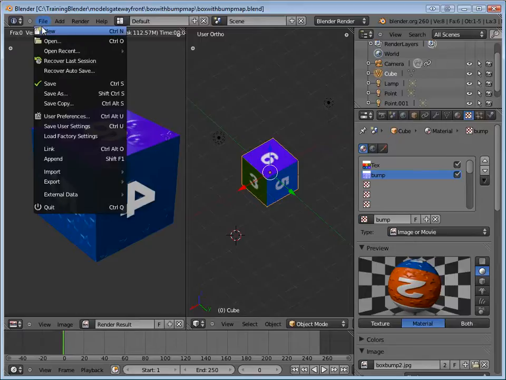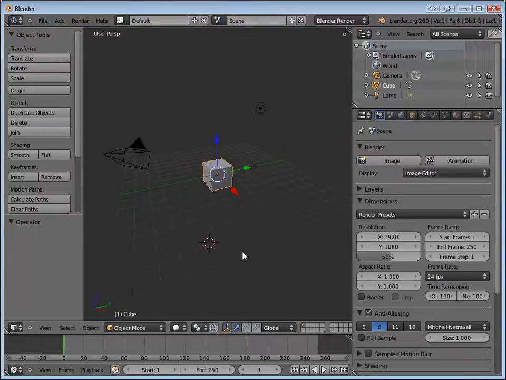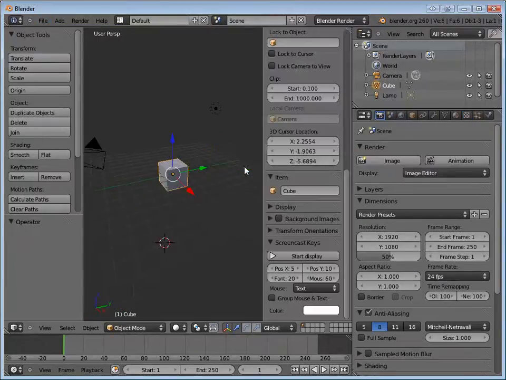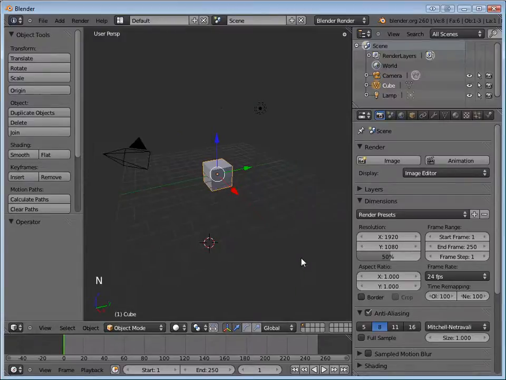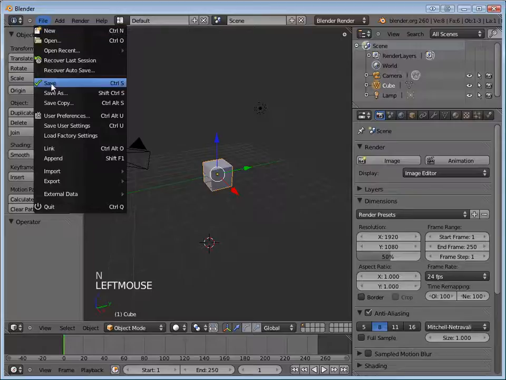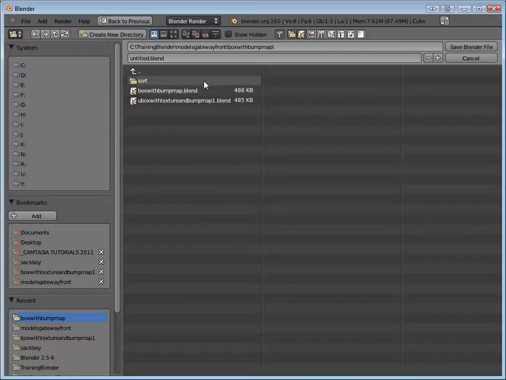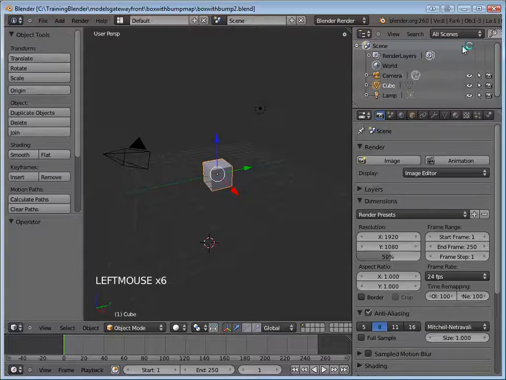So the first thing is I'm going to create a new file. Just use the default, and I'm going to turn on screencast keys so you can see what I'm doing. And I'm just going to save this file, and we'll call it box with bump 2. Save file, so that's good.